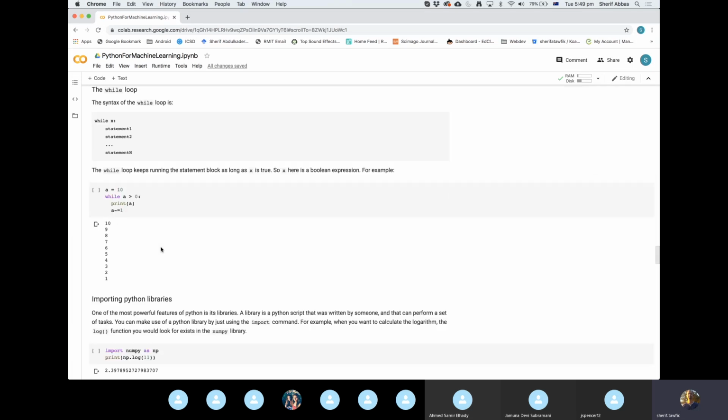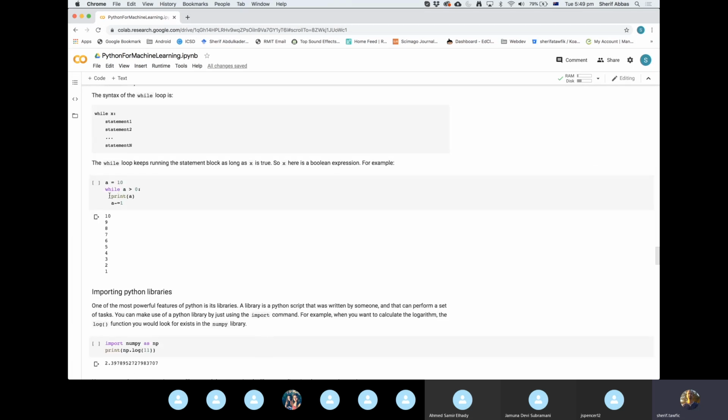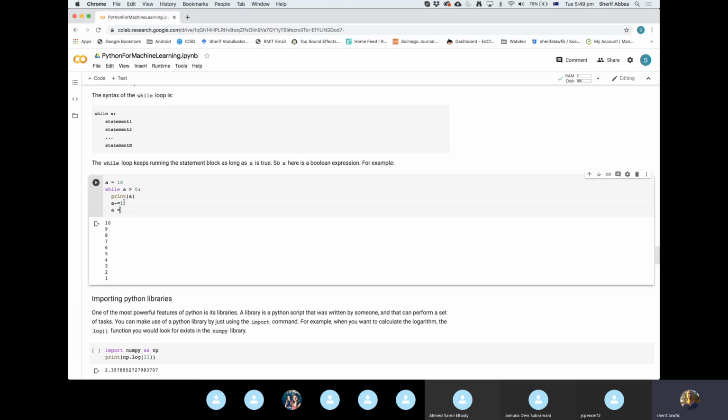In the while loop, I'm repeating the statements based on the truth value of this Boolean expression. A is equal to 10, while A is still greater than 0, which means that while this is true, print A, and then A minus equals 1. By the way, A minus equals 1 is exactly the same as saying A equals A minus 1. Let me just put a hash here just to explain.